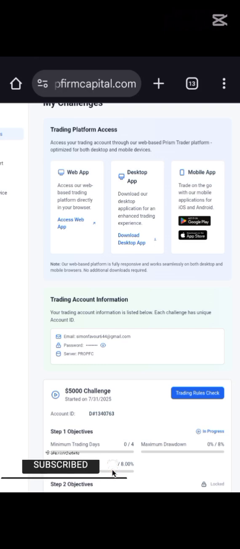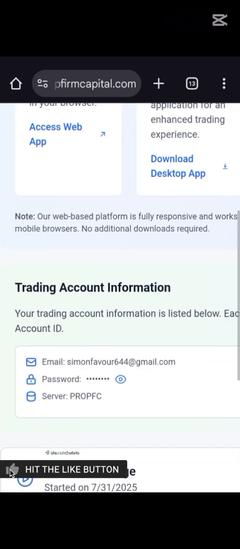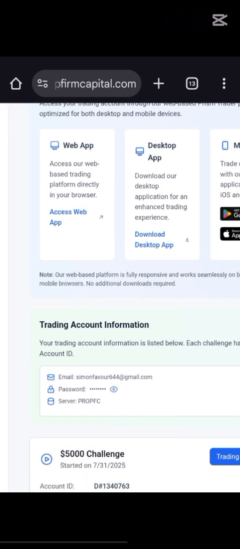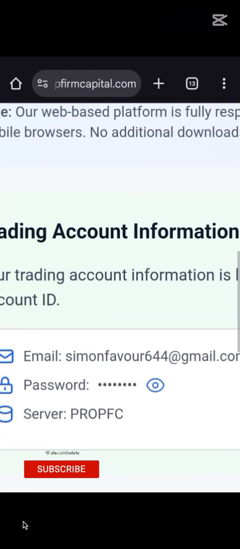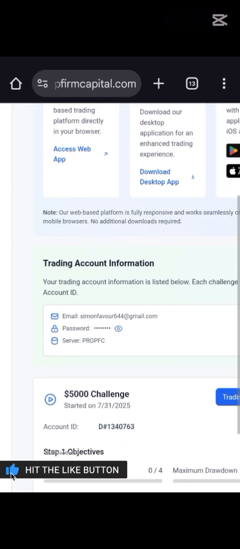This password, you will click on this eye icon. See this eye icon here, click on it to open your password. You copy it and you paste it on Trade Locker, and the server is PropFC. Make sure you write it in capital letter, or you can as well copy it and paste PropFC. That is the server. So you copy it and paste there. There's nothing much, it's free.